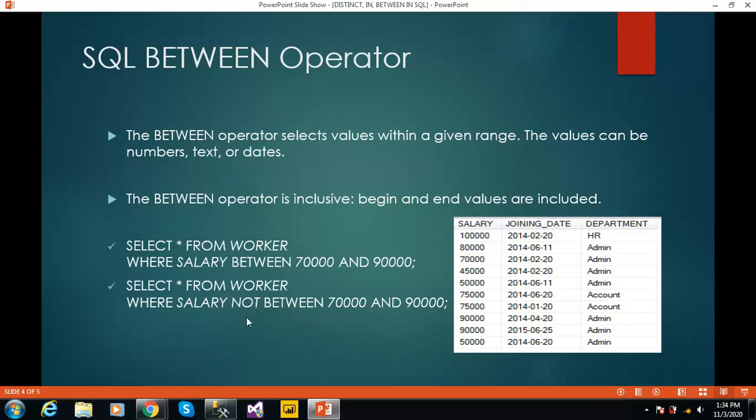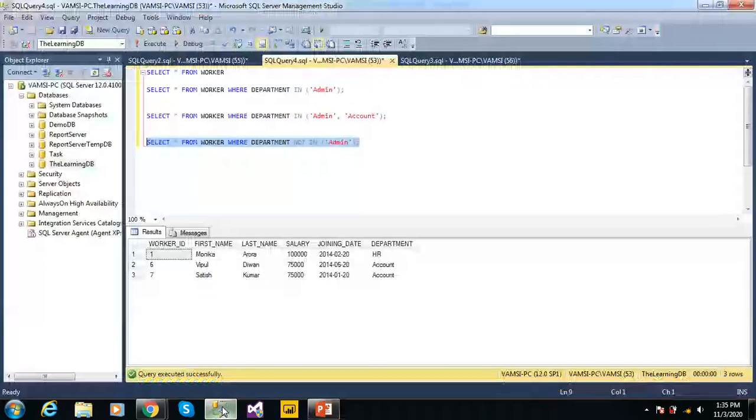And we also have not between operator, and I have query select star from the table worker where salary is not between 70,000 and 90,000. It won't give the salary of workers who are ranging between 70,000 and 90,000. It will give the other workers' salary from my table. So let us see how this works in SQL.